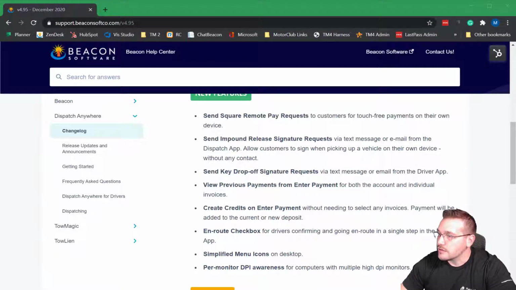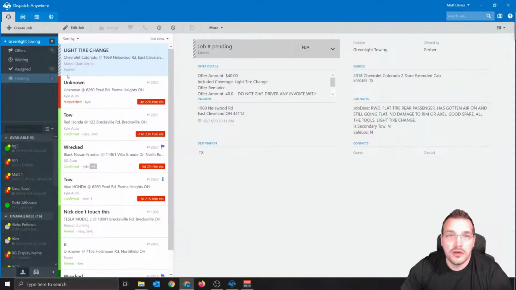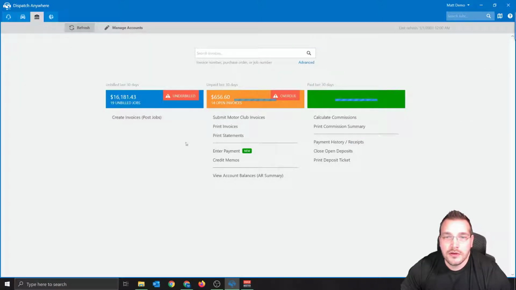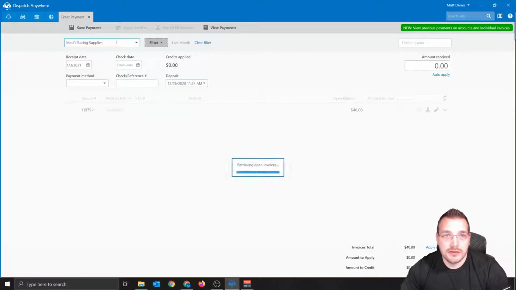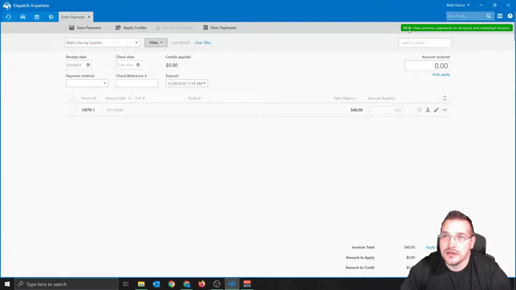Let's go ahead and jump into Dispatch Anywhere and actually show you where some of this stuff is. So I'm going to go ahead and switch. I'm already logged into our Dispatch Anywhere here. So I'm going to go to accounting. You can kind of see we have a little new icon on here already. So I'm going to go to enter payment.